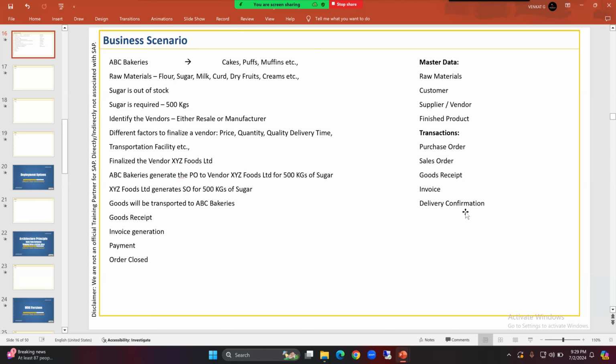And the transactions are very frequently changed data. In a day, you can think of so many POs, so many sales orders, so many goods receipts, so many invoices, so many deliveries happening. So many transactions can be made, of course, based on the scale of your business.